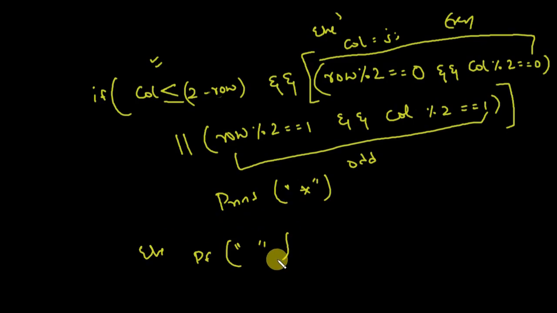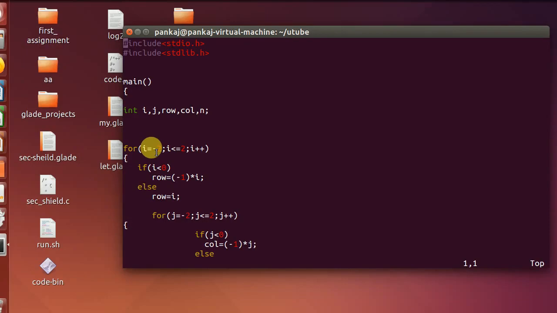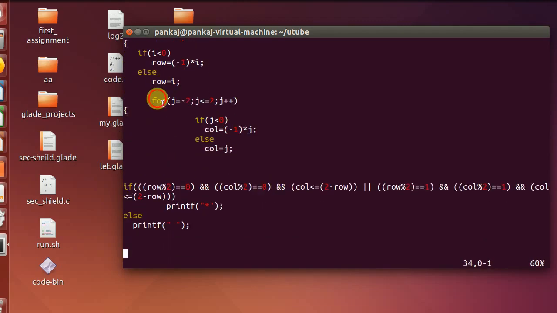Let's check whether it works or not. I have initialized the i value with -2, and the condition is up to 2. So it will loop through -2, -1, 0, 1 and 2. Here I wrote the condition that if it is a negative value, then I multiply by -1 and make it positive. If it is a positive value, then store it in the same variable. If it is negative, do this operation; if positive, store as it is. And the same condition for the column also.